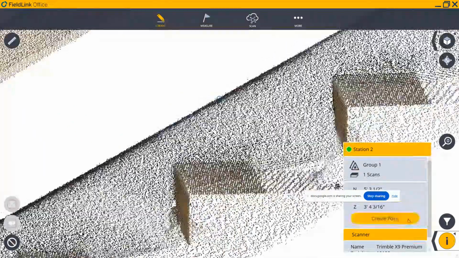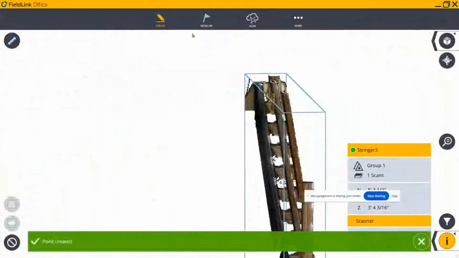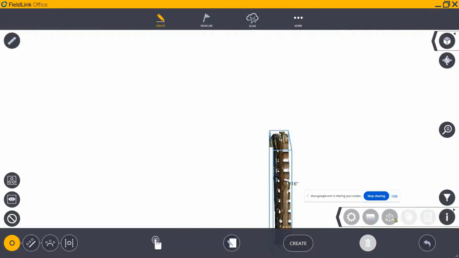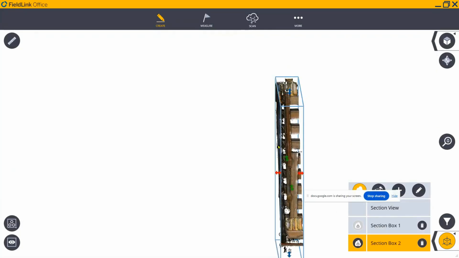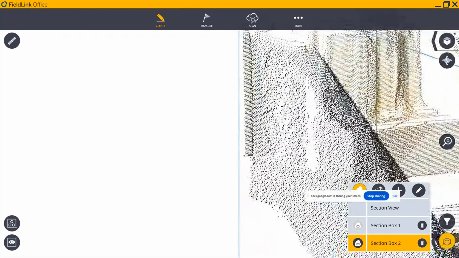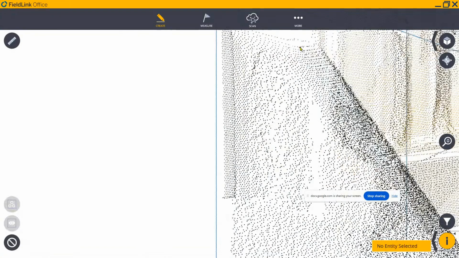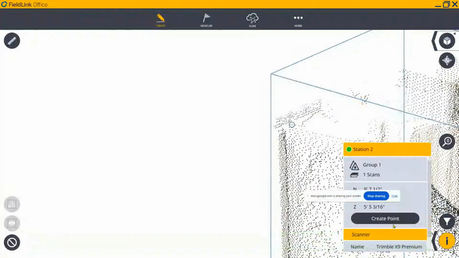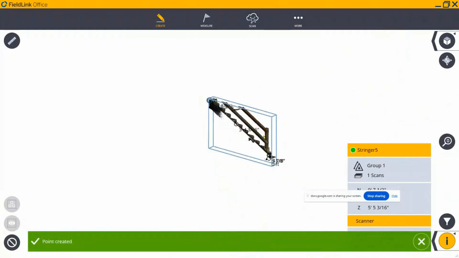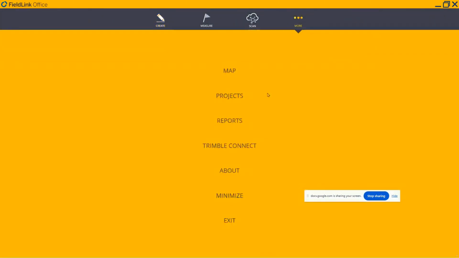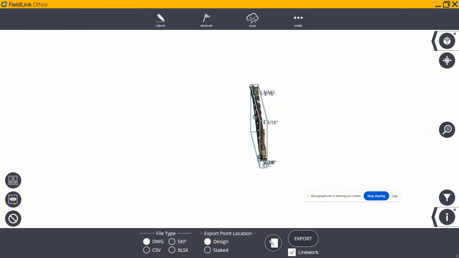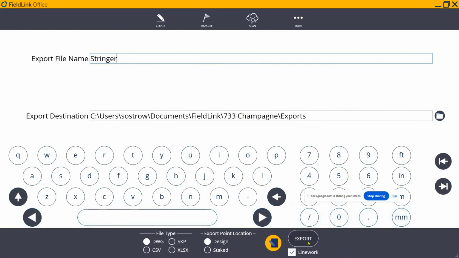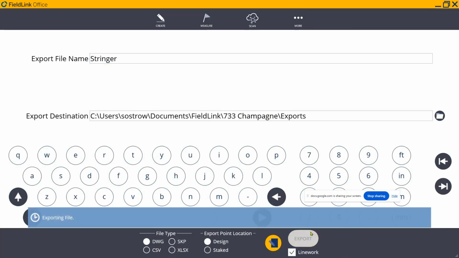Now I'm going to send the scan data over as well, but I do this so that I have something a little more concrete to pull to rather than just having the RCP only. So these will come in as like points that you can click to. And then back of that stringer is here. So with that, I have some points. I can go to more projects, export, everything in here. We'll call this stringer and design DWG. Those will import.